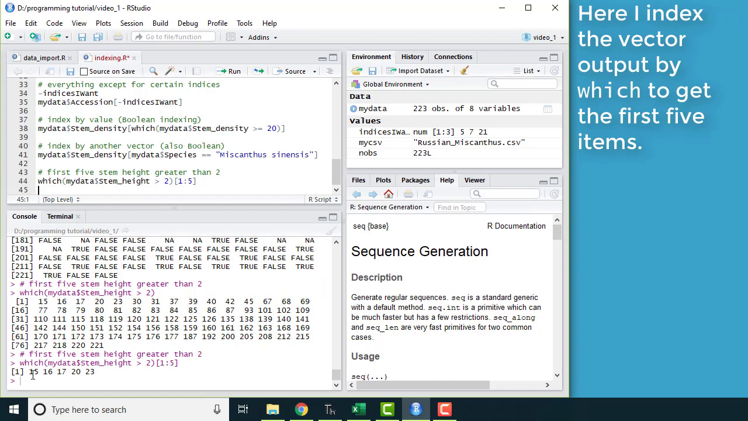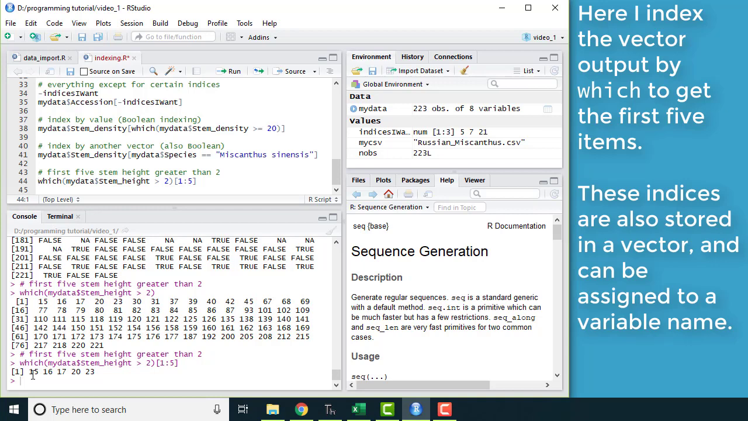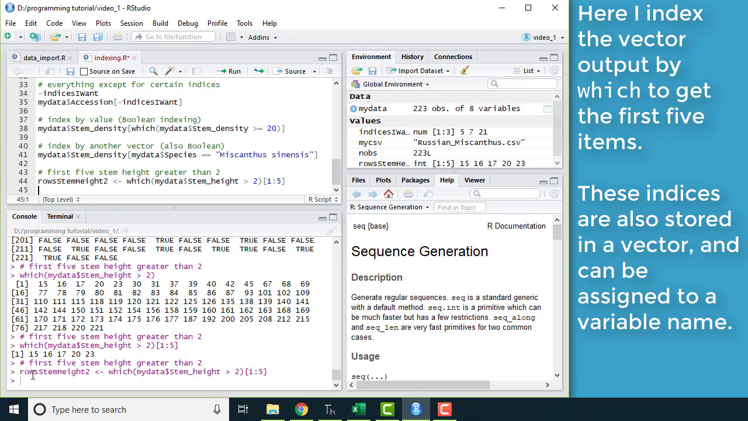And because I have 3 different things I want to index with this, especially if I'm doing the challenge, then I might actually want to save the indices themselves to a variable. Rows I want, oh, let's give it a better name. Rows stem height 2. Okay, and so now you'll see over here I have this as a vector in my environment.